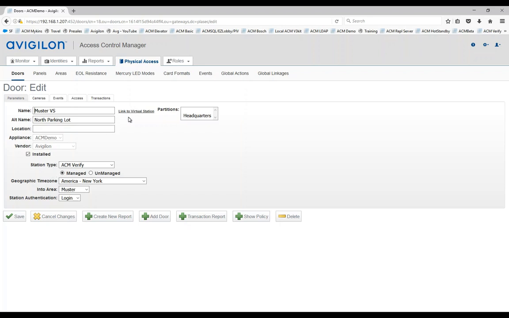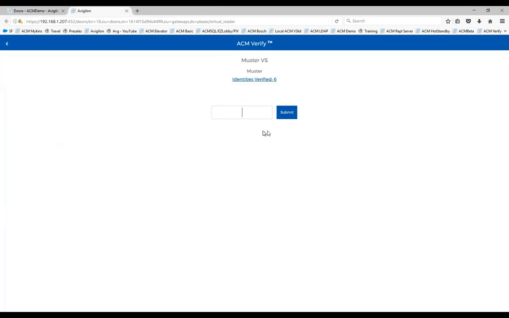If you're using your mobile device, the first step is logging into the application normally, like you would log into any computer, laptop, or desktop, whatever you're using. Log into ACM. Then go to physical access or doors, then go to the mustering station and click on this link. Once you click there, this is going to launch. I'm going to launch this in a different tab so we can take a look at it. It's going to launch the ACM Verify, and this is how the ACM Verify looks.